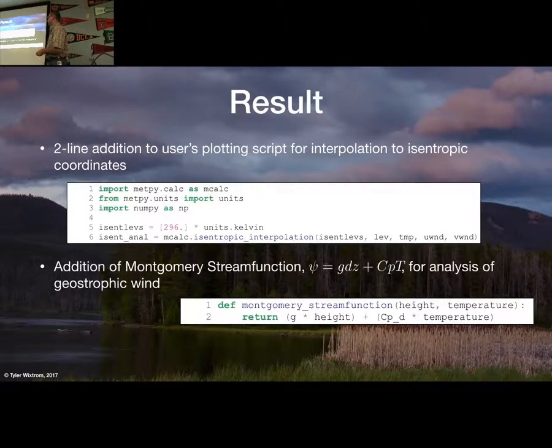So here's an example of what you would have to do to modify your script to now plot isentropic levels instead of isobaric levels. It's a simple one-line, two-line addition.